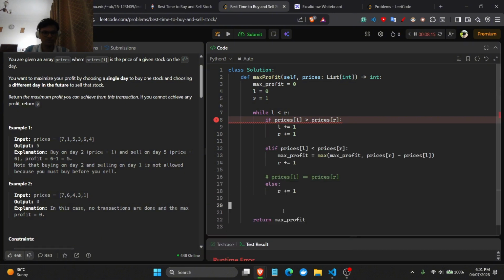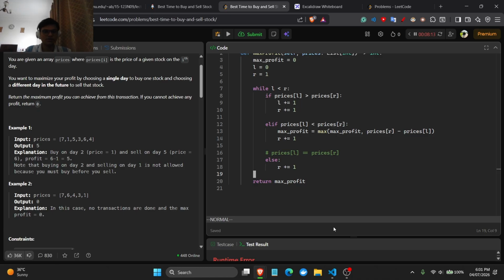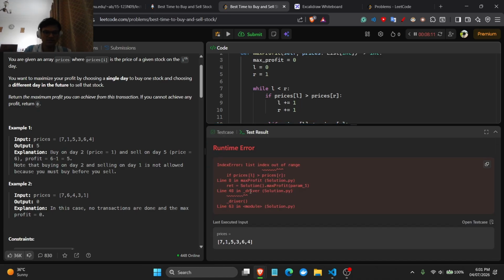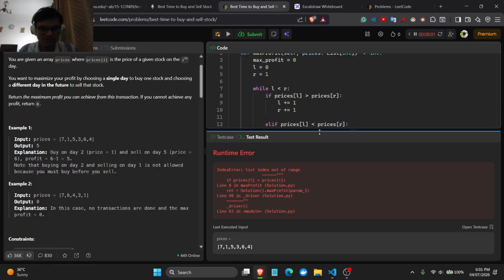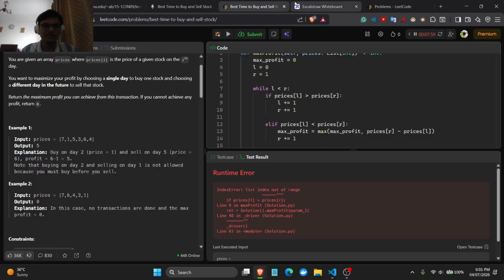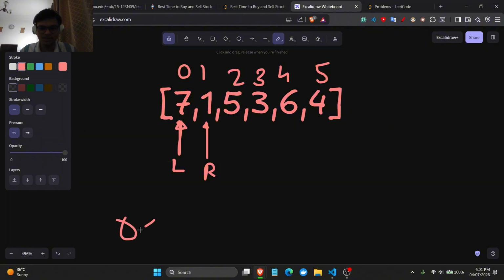Wait, just give me 2 minutes. Let me just clean up this code. Okay, max profit. Let's take this example. So our L is here, and our R. I know there's a glaring mistake over here, but trust me, I know, or I don't know also. Now I'm seeing. Okay, so now L is less than R.